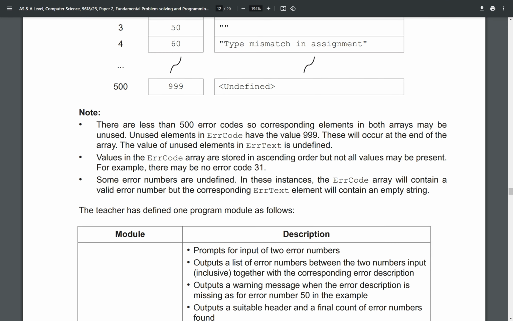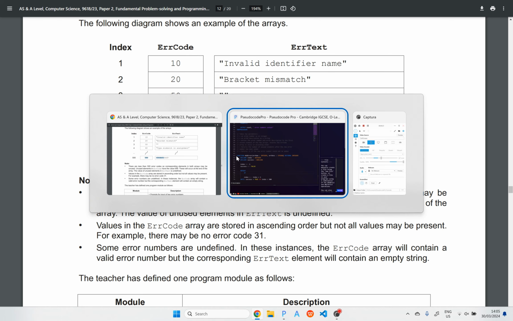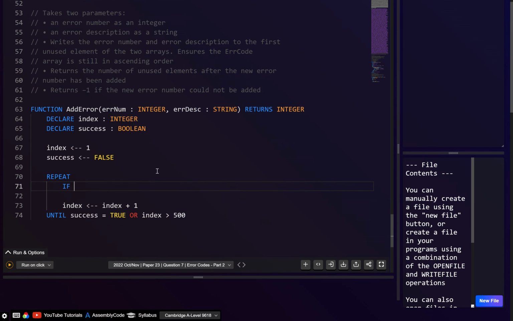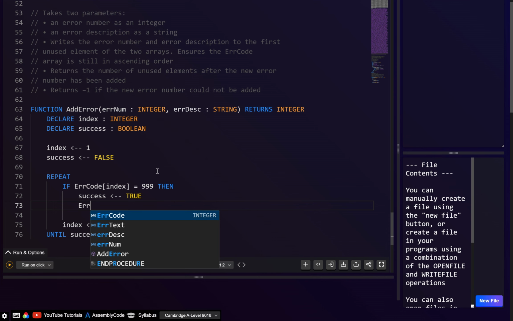Because here it says error code has a valid error number, but error text will contain an empty string. So I think here it must just be when it's 999. That's when they're saying it's empty. Okay, so what do we want to do? We want to check if the error code, at this index, equals 999. If so, let's just set the success to true, just so we don't forget.